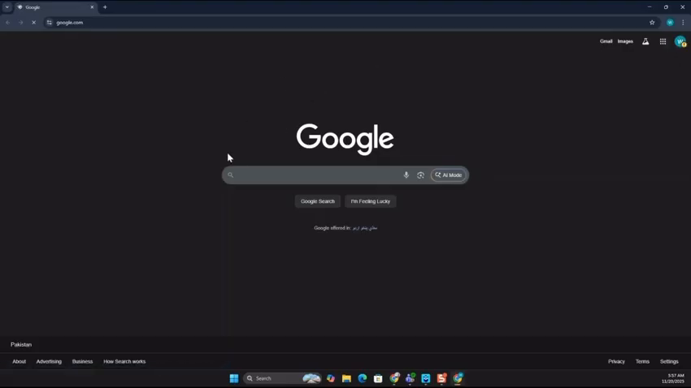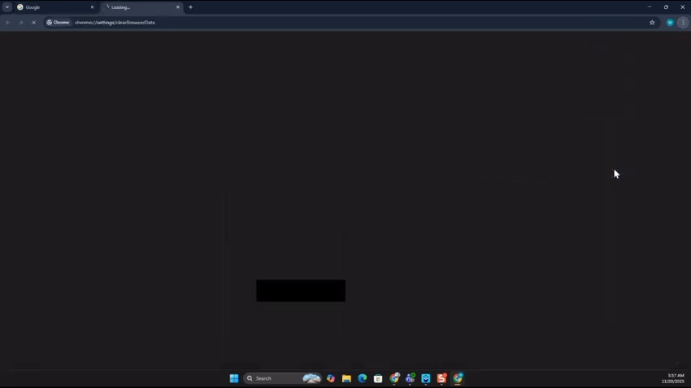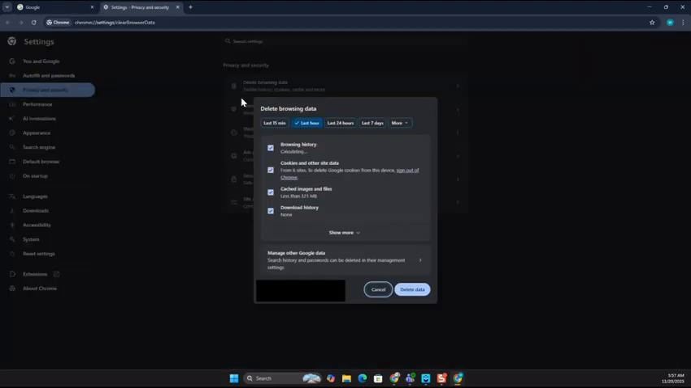Open your Google Chrome and at the top right corner where you have the three dots, we need to click on that and then you will find delete browsing data. And it will open up this delete browsing data.